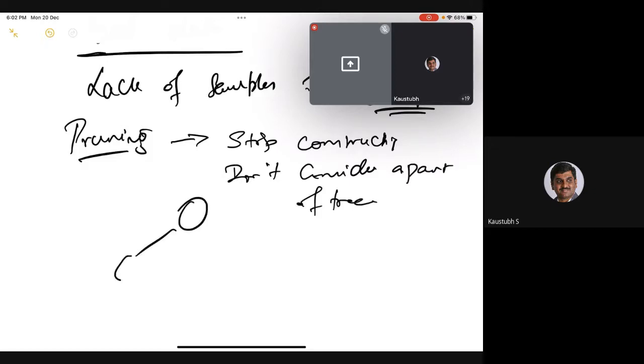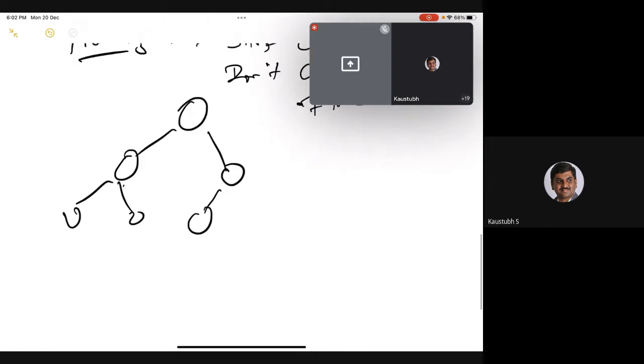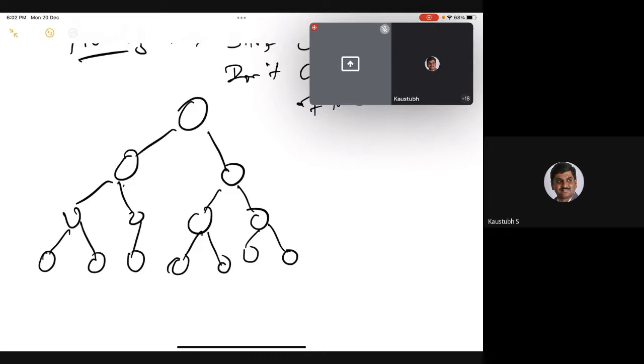Say if you have a tree like this, a big tree, and in this particular subtree I don't have a representative sample. I will prune these two and say, hey, this one just has one node. This node will be representative of the rest of the tree below it. That is what pruning simply means.